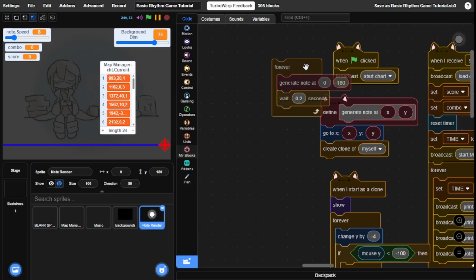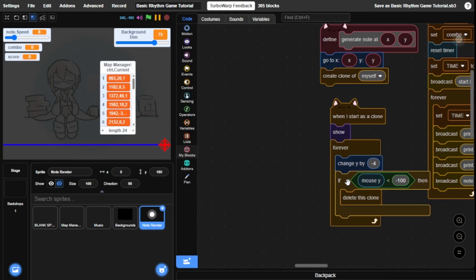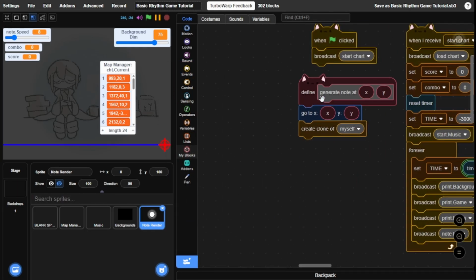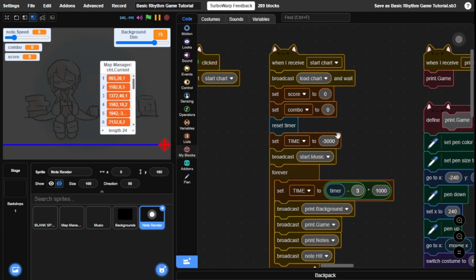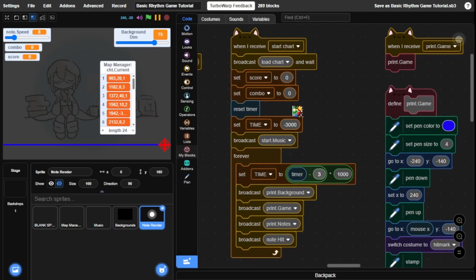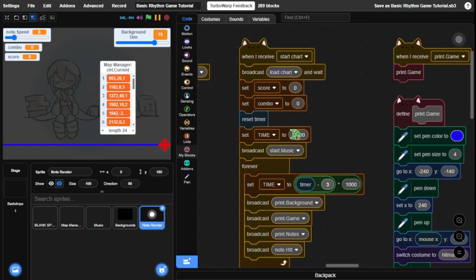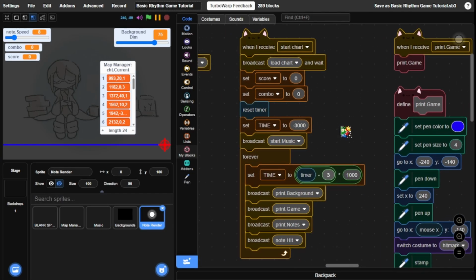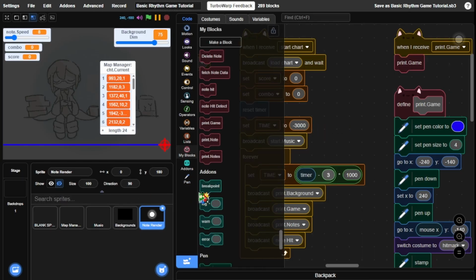Plus, timing notes is a pain if you do it like this. Forget all of that. Instead, we're going to use delta time, my beloved. We're going to start off by setting timer to negative 3000. And this is negative 3 seconds. Negative time doesn't exist, I know. But we offset by negative 3 for playability reasons.